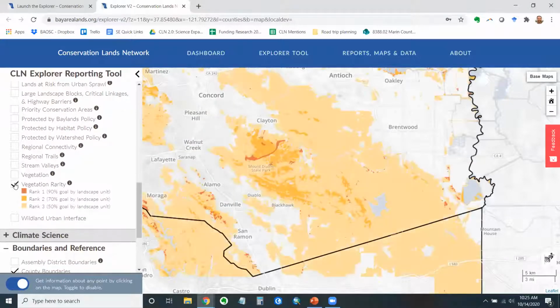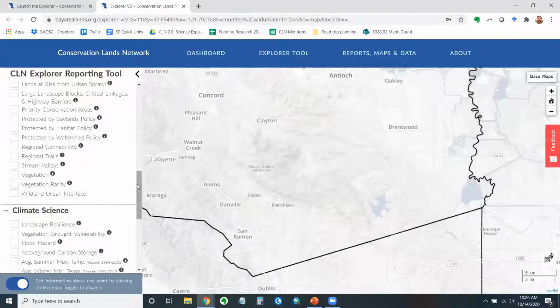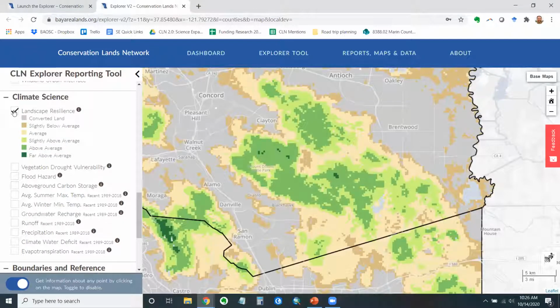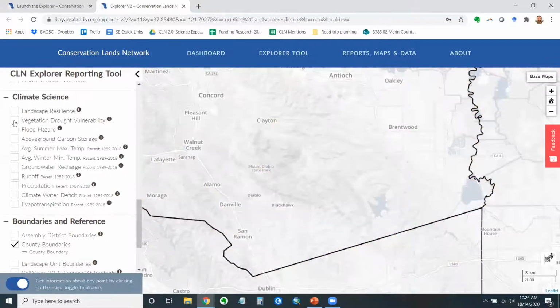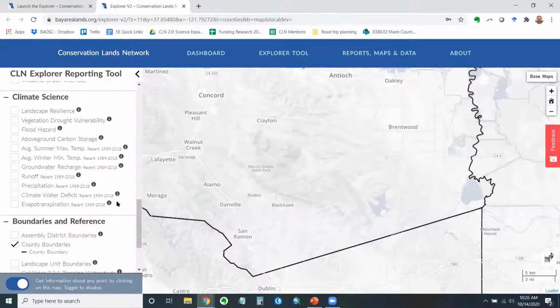We've got our vegetation rarity as well. As you can see, there are the different classes there, wildland-urban interface. And we also have this climate science section here, where you can get information about landscape resilience, and we're going to go over in just a little bit, vegetation, drought vulnerability, several other things.